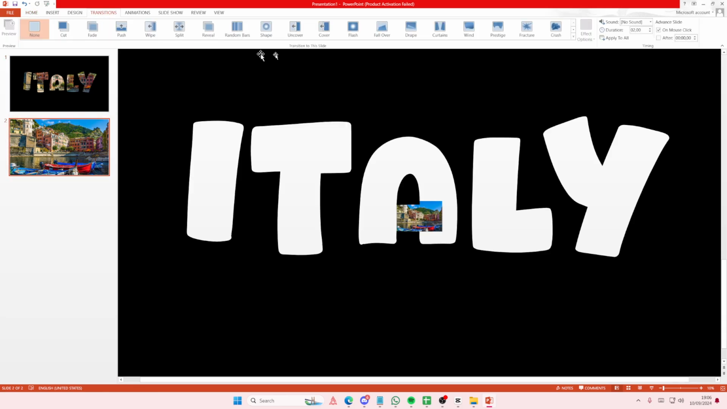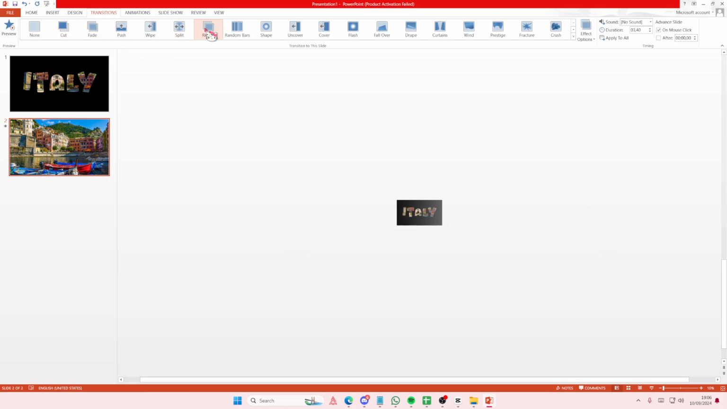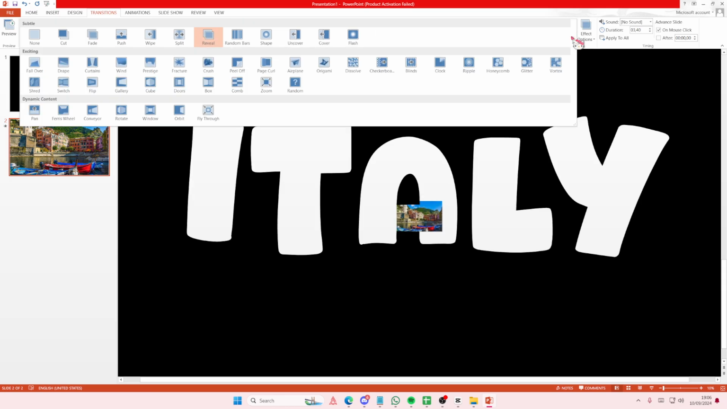Then just go to transitions here, and there should be a morph one. Maybe mine is outdated, but just add in the morph one. Yeah, there should be a morph one because my one is outdated, so just add that in. And that is it. Super simple.